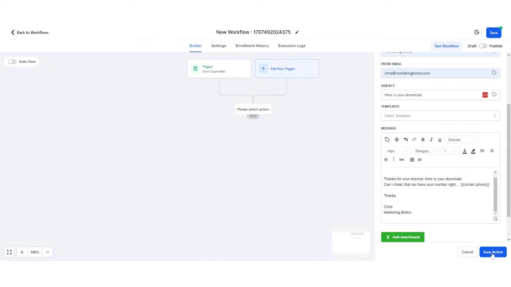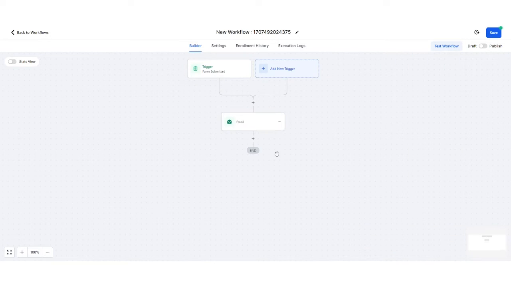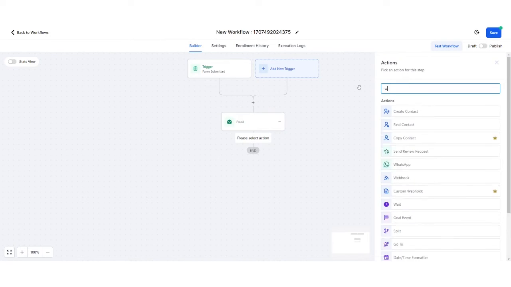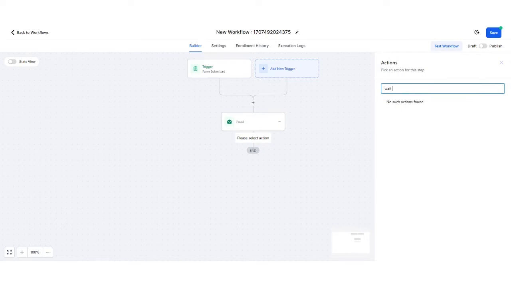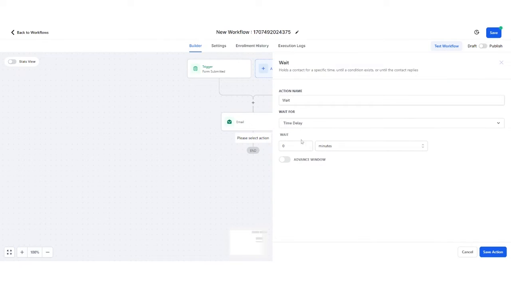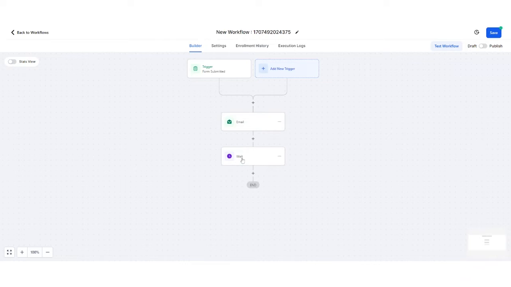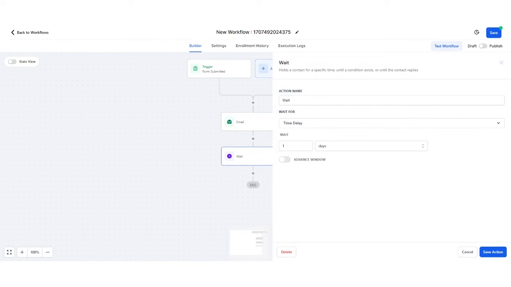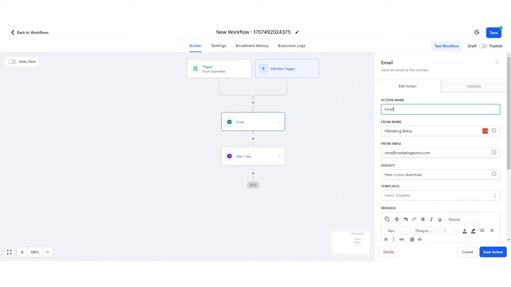Once I've done, I just need to save this action, and then I've got that there. Now what I can do is add a wait here. So wait is 1 day. If I hit save, you can see it says that there. I can change that out so I can see what it is. So wait 1 day. Like this email here, I can name it. So here's your download. This is email 1 download, and then I can see that there.